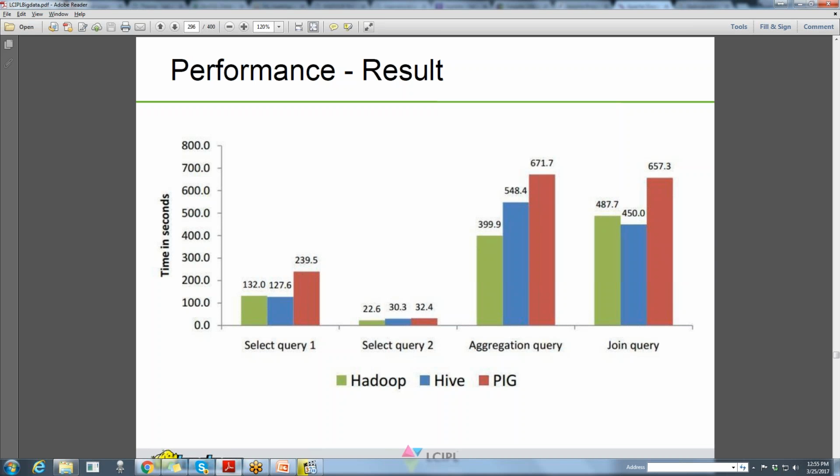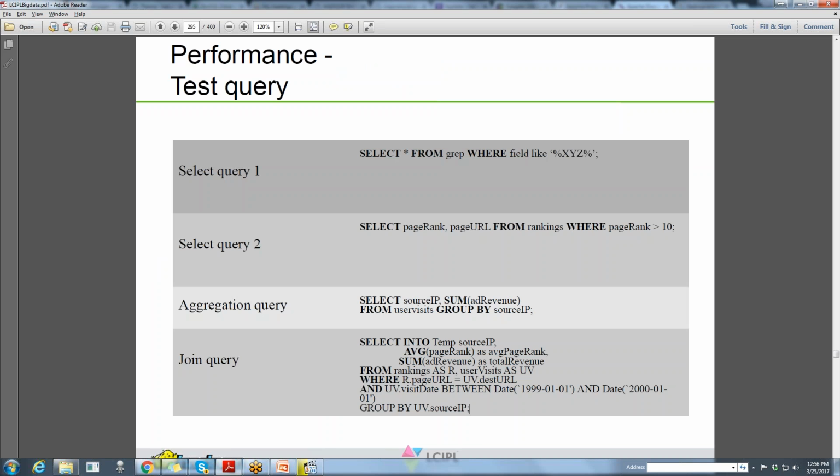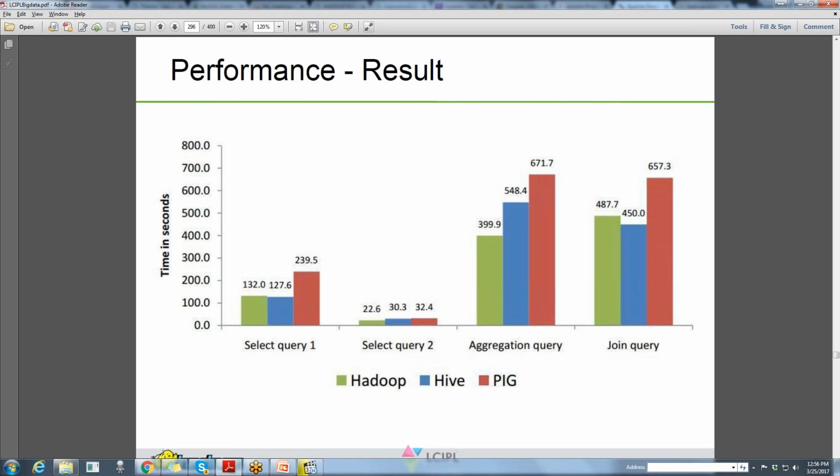So that is the performance result I wanted to explain to you. The same query, select star from table where a field is like some value: query 1, query 2, join query, aggregation query. If you run it through the Hadoop environment, it will have different timings; through Hive, different timings; through Pig, again different. So which is the best tool if you compare? Each time it will differ. Based on that, you have to understand how to choose the tool wisely.